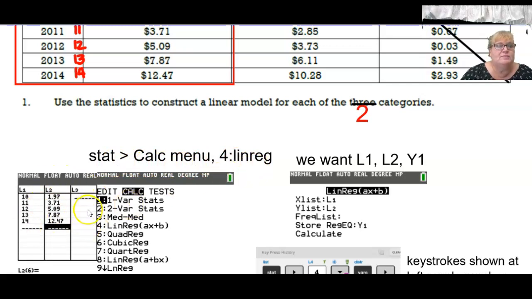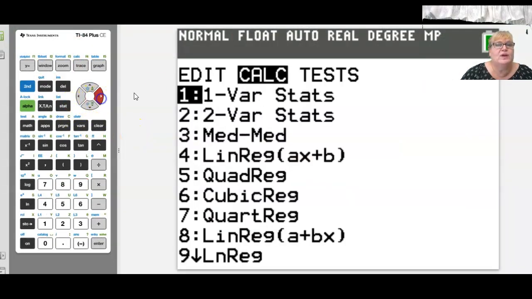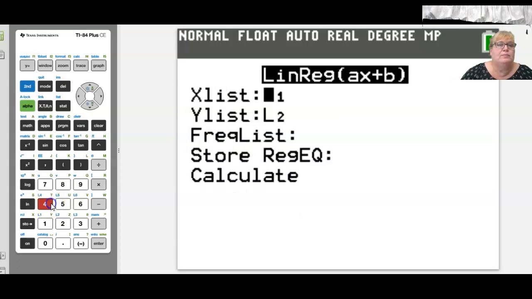So we have this all typed in, and now we're going to go stat button, arrow to the right, because we want to calculate a regression. And we're going to choose choice 4. It's really the same as choice 8. It just switches the variables. It doesn't matter which one you use. We use choice 4 in Precalc. I think AP Stats uses 8. We're going to pick 4. And then it has to say list 1 and list 2 here, and there has to be no frequency list.